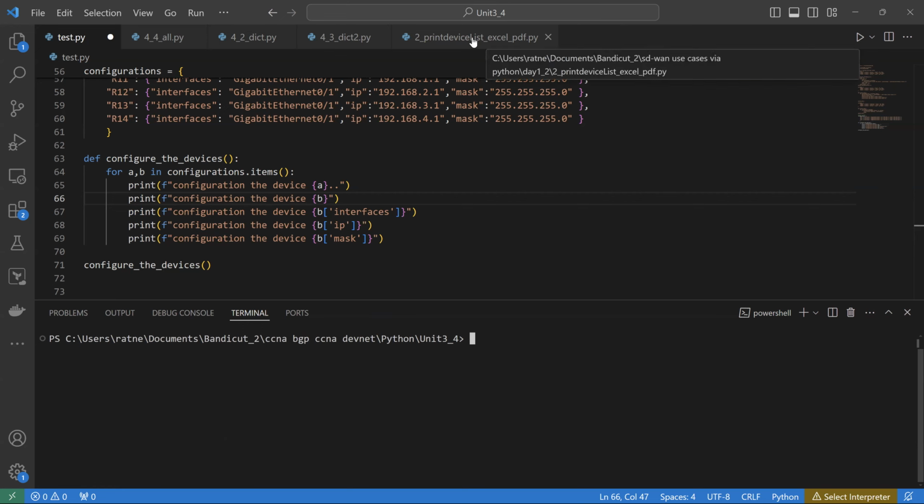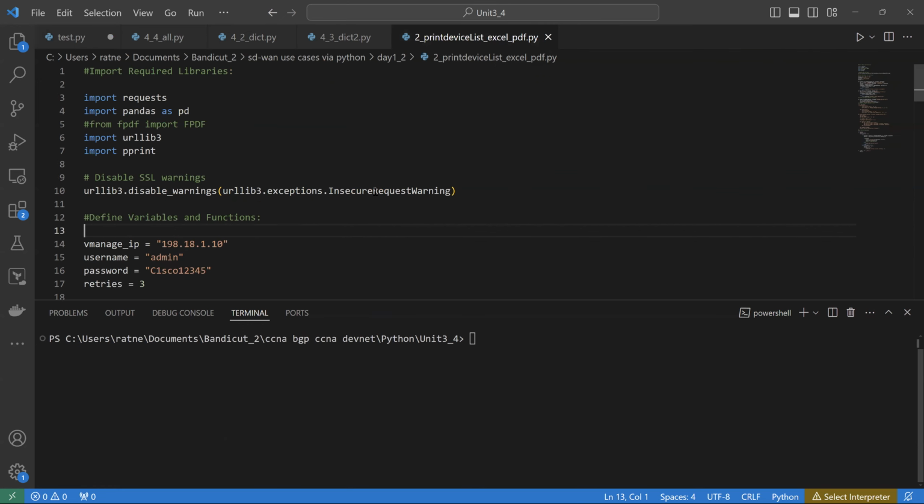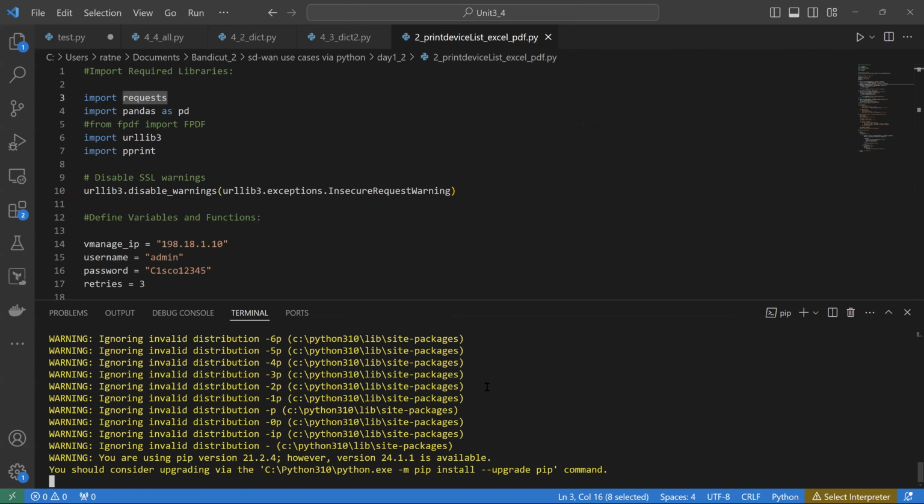I created one use case. That use case may be a little bit big, but we'll understand it. So here, first of all, since in SD-WAN we are going to use REST API calls, for that you have to import requests. You have to do pip install requests in your Python system, so it will go and install the package related to requests.